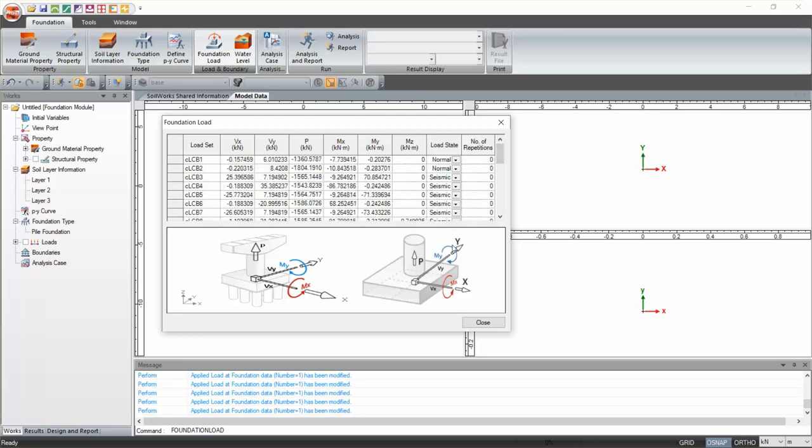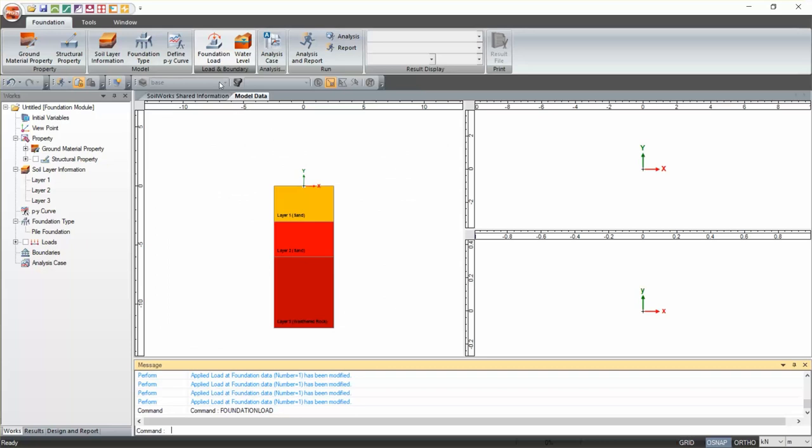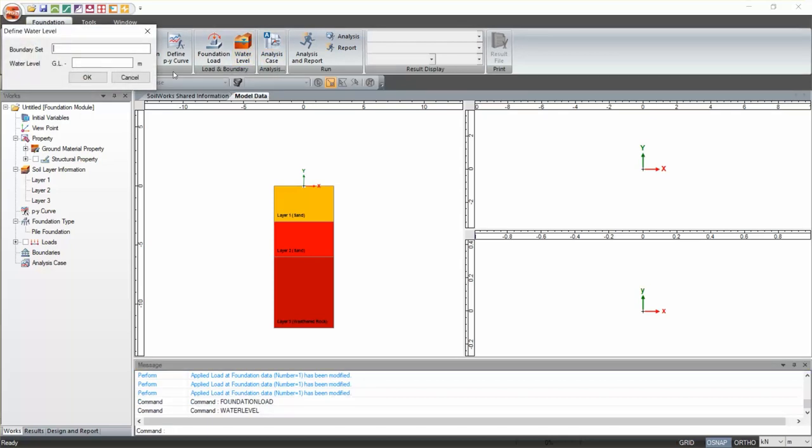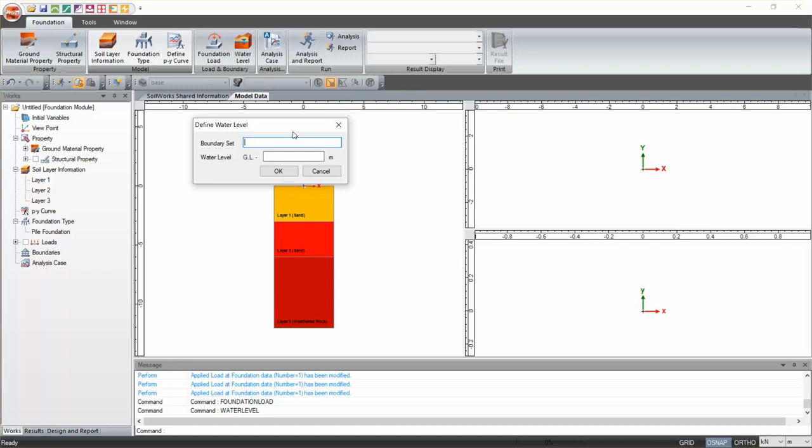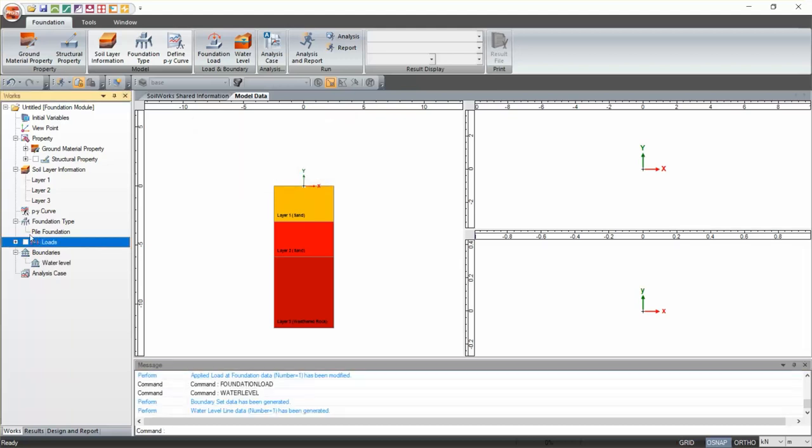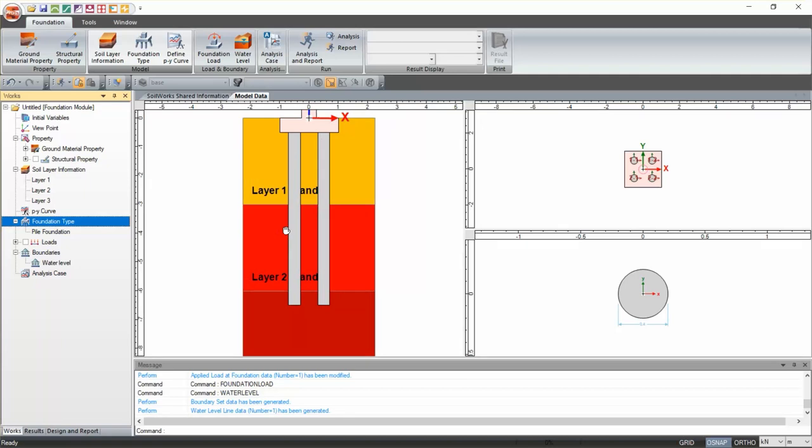And then after that, click close. Then you can now define your water level. In this model, I've used a water level of 5 meters below the ground. So let's name it water level, and then pipe. So there you have it, your model.